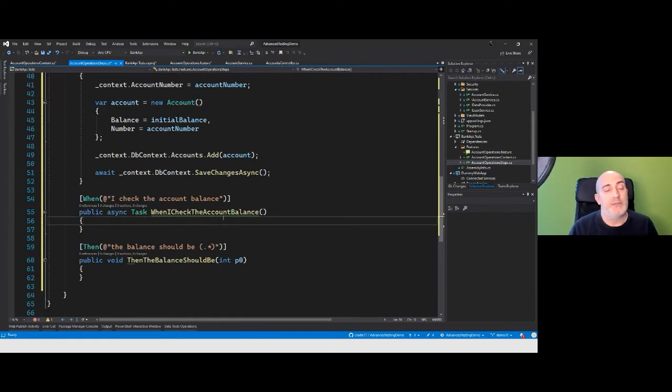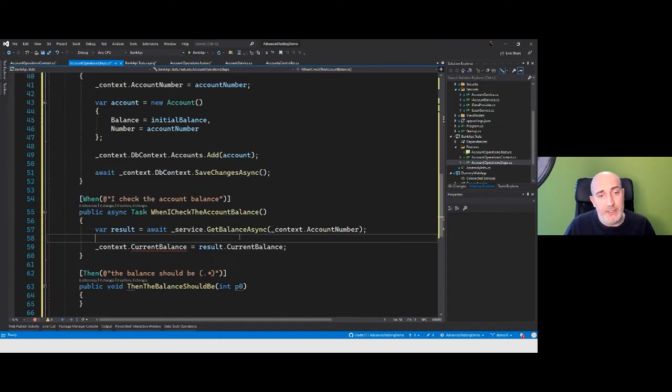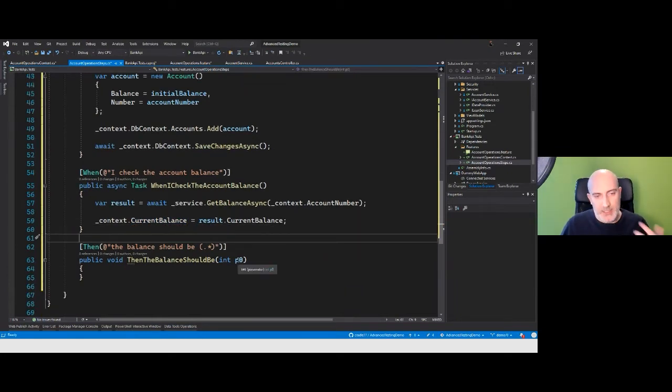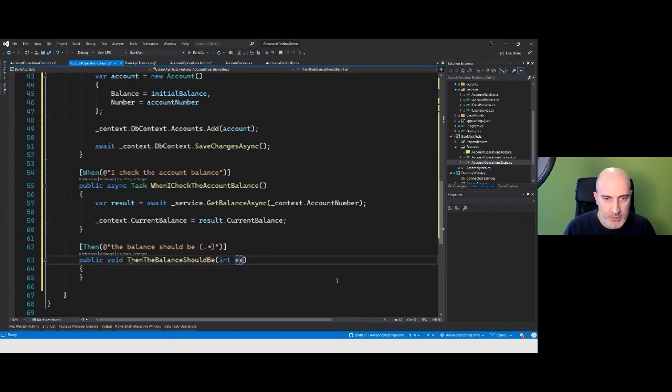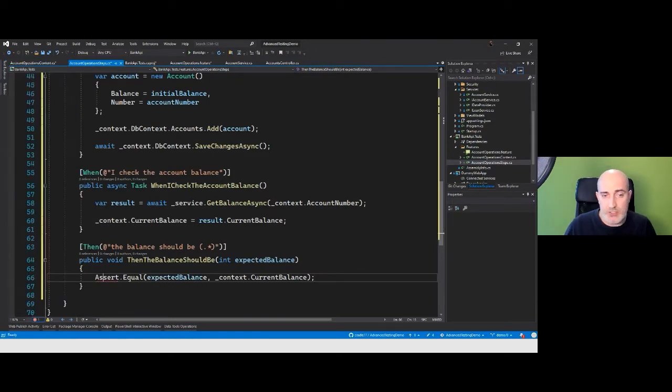Then we need to check the balance. And in order to check the balance, we obviously call our service getBalanceAsync, passing the account number that we stored before, and we save it in another field, which is current balance. Okay, and then the last step is verifying that the balance should be whatever we passed on the method. So let me call this expected balance. And at this point, we can just go here and type a normal assertion like this one.